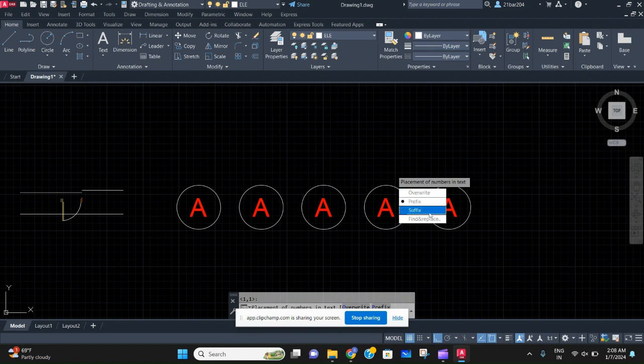So this also gives four options, which is override. That means it will change the 5 A's and will make it 1 2 3 4 5. This is the prefix, that means that it will come ahead of the letter. Suffix means after the letter, and find and replace means that AutoCAD will find the word or the letter in your whole AutoCAD plan or drawing, and then replace it with the thing you have told it to do.